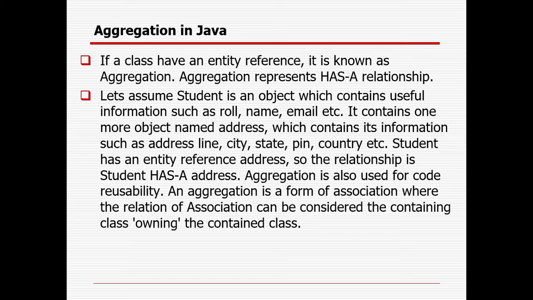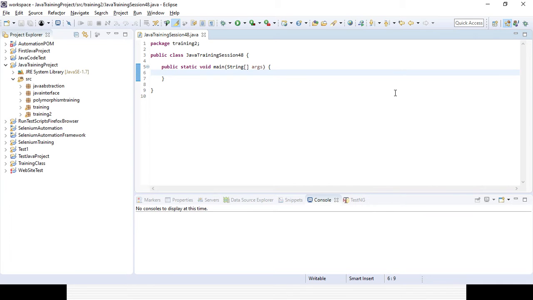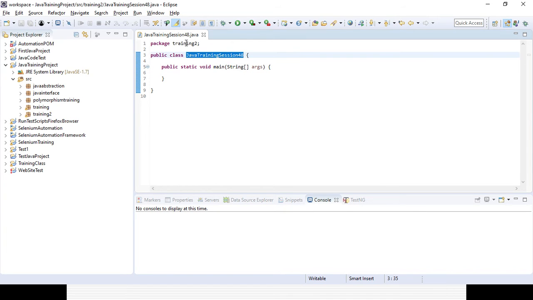An aggregation is a form of association where the relation can be considered as the containing class owning the content class. So that's the simple example of aggregation. I will show you how aggregation works, how we can create an aggregation using Eclipse for Java. I have created a class Java training session 48 under the package training.